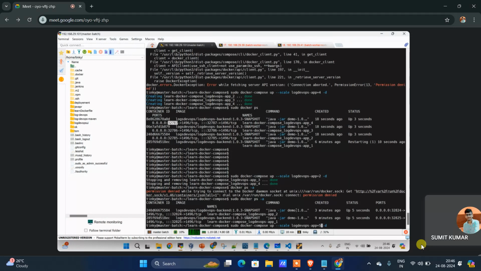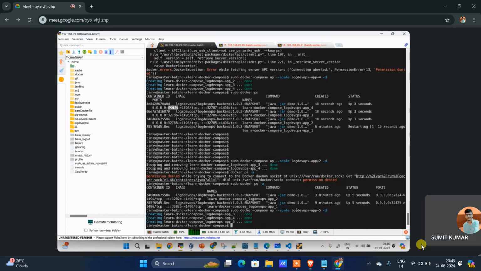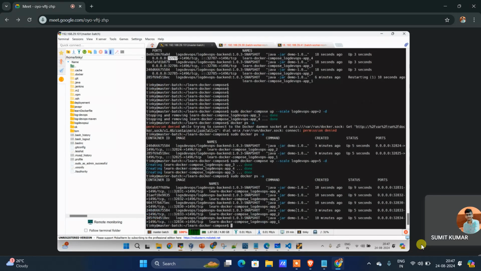Now if you give 5, means 5 you are giving, 2 is already there. So 3 will increase now, right? So okay, yeah, see, created, right? So now check it. See, 5 containers came up now. This is clear to all.